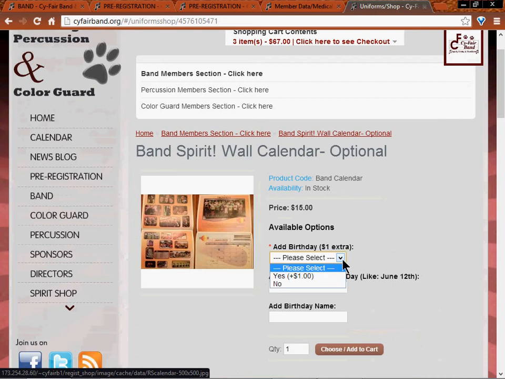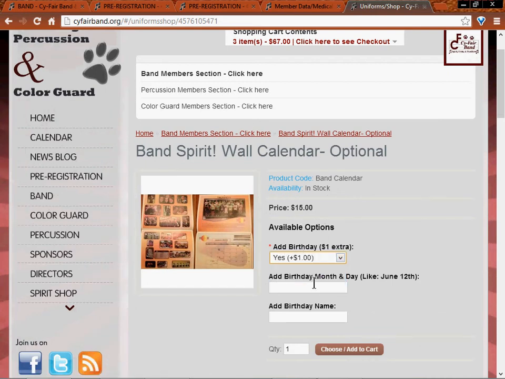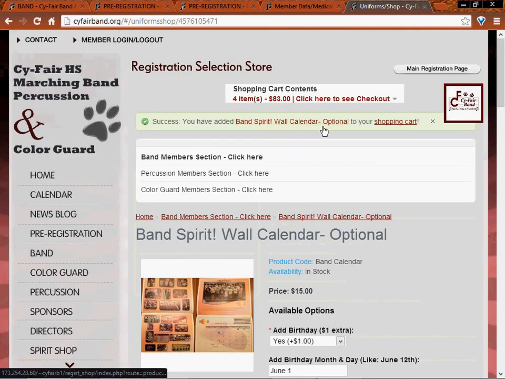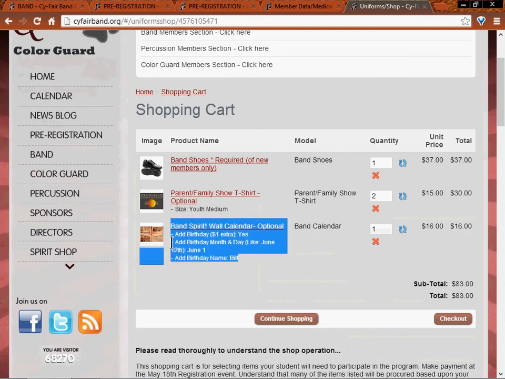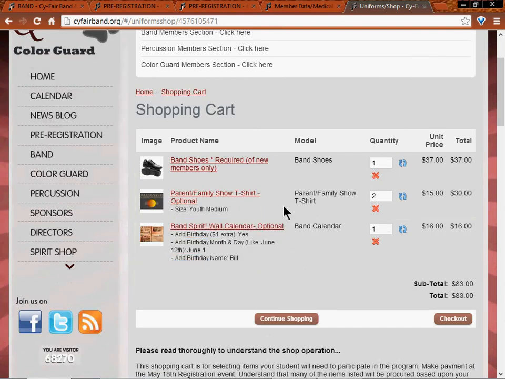This one has options of yes or no, whether you want to add your child's birthday to the calendar when you're buying a calendar. You can do that. And when you choose it and add it to the cart, you'll notice that in your shopping cart it lists the information you stored, the additional options like the sizes of the shirt you bought.